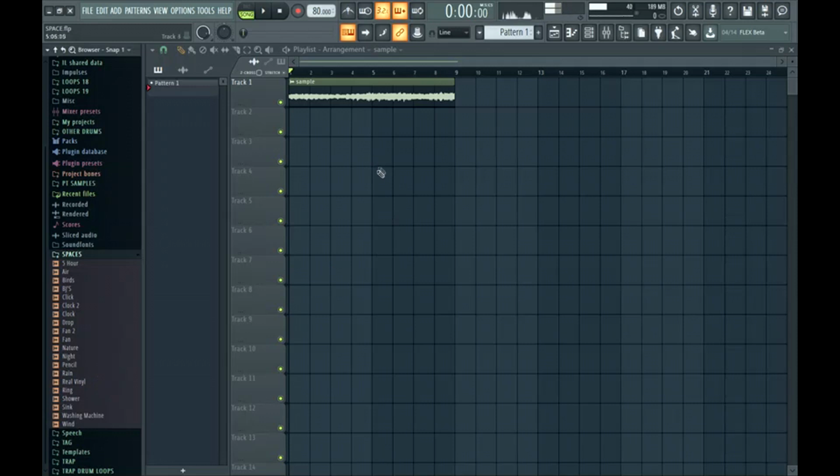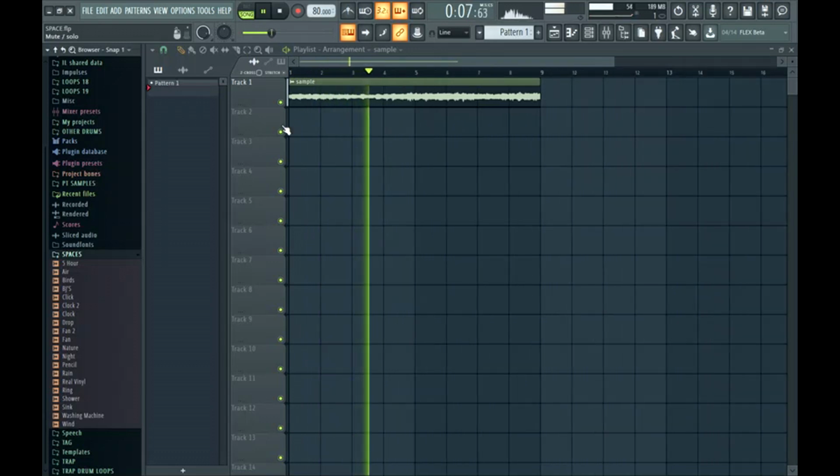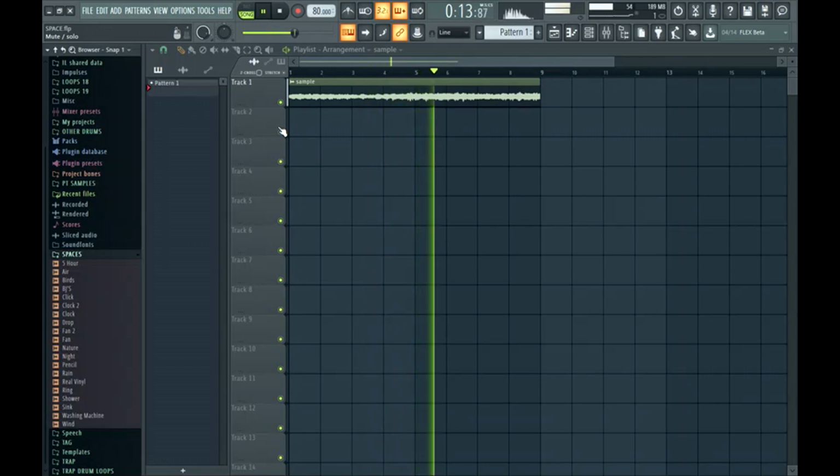So today I have a sample that I made before with my Prophet synthesizer, and we're going to use this trick on the sample. So here it is.